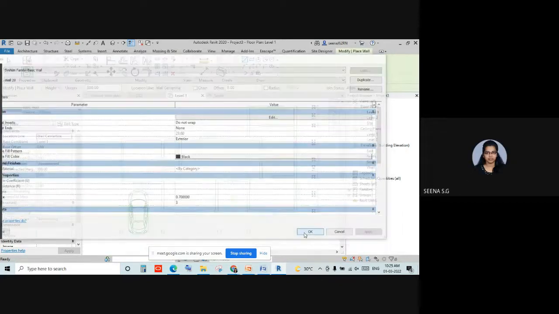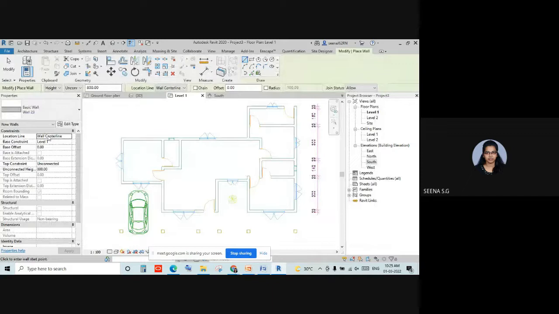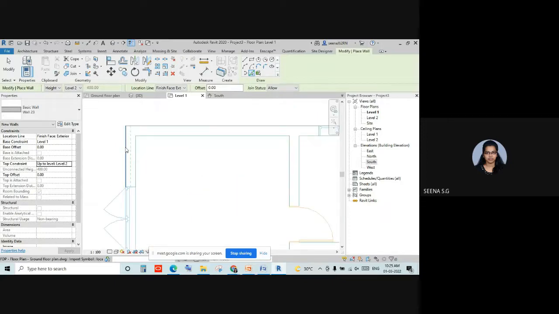Then the first method. The wall location line can be wall center line, or finish face exterior or interior. Here I use finish face exterior. Then set the base constraint and the top constraint. If you are developing the CAD file into 3D, the base constraint is the plinth level and the top constraint is the lintel bottom level. Then select the pick line option and select one corner of the wall.